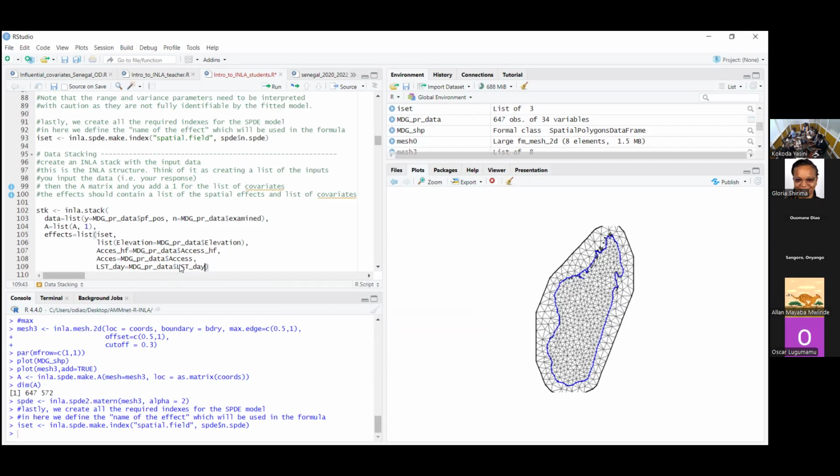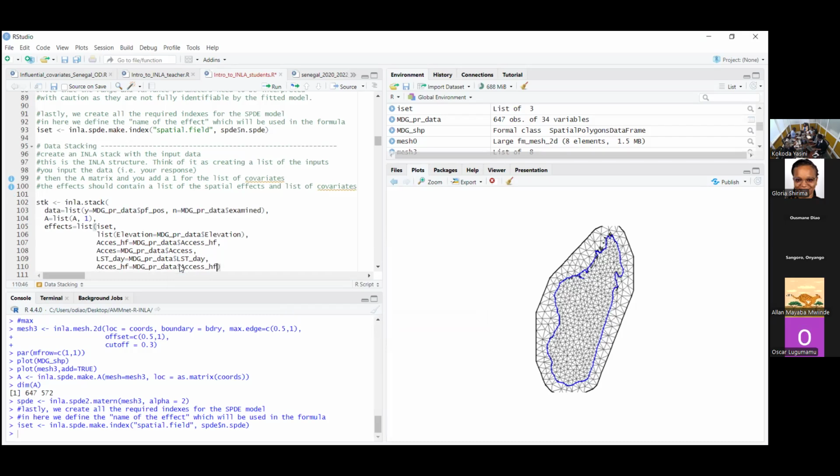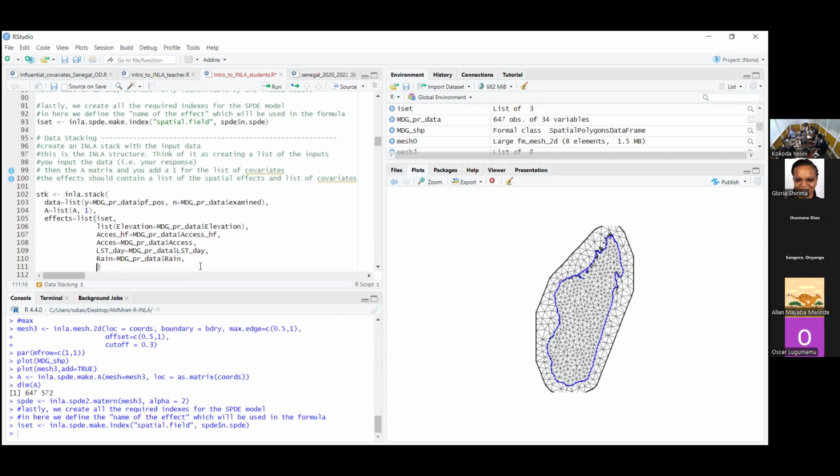LST day is here. I have rainfall. Rain, yeah, I think it's only rain. Yeah, it's a good name. Let me see rain here. And I have AV. Yeah, those are my covariates in my data frame.